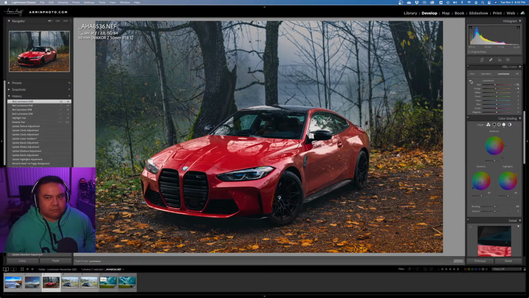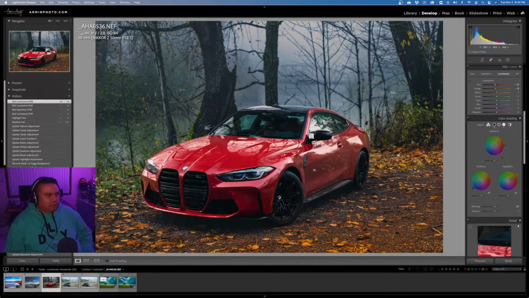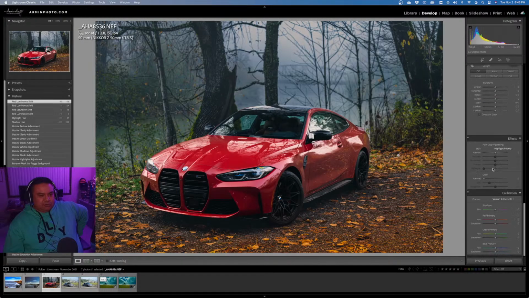Cool. Oh, that's pretty good. You can get really creative too. Like you've got the greens and stuff. So if you go all the way down on the right hand side here, you have calibration, and that actually lets you calibrate some specific things.